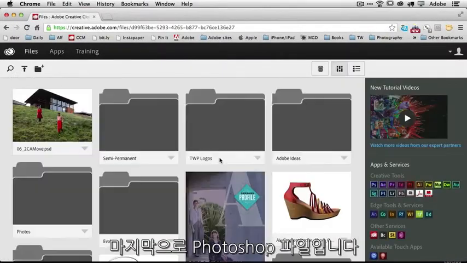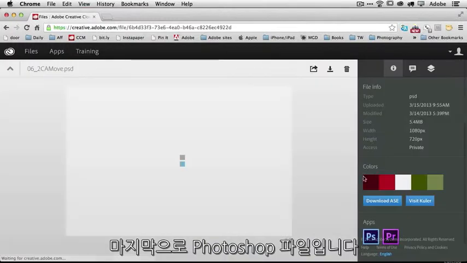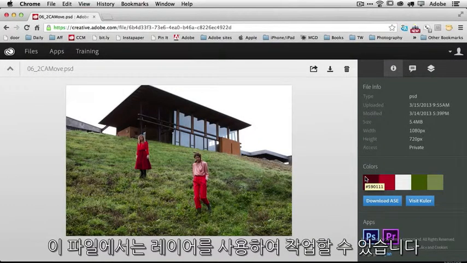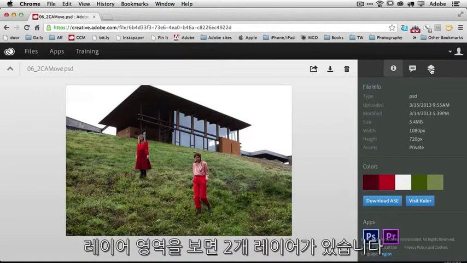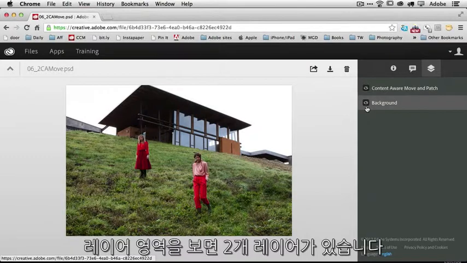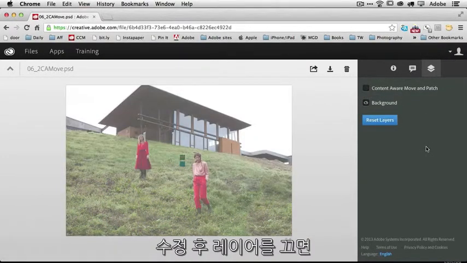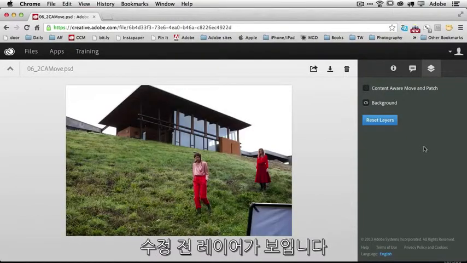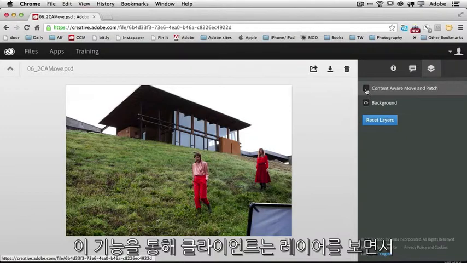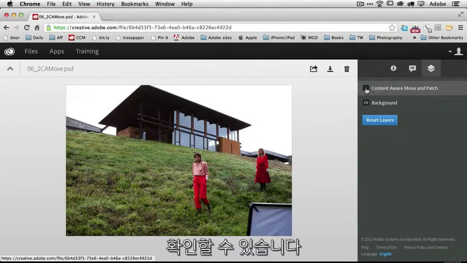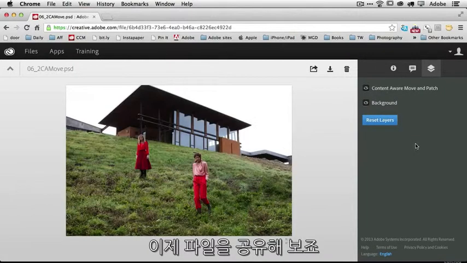And last but not least is the Photoshop file. Now, the Photoshop file has some magic behind it because it actually allows me to work with the layers in this particular file. So I can go to the layers area and see that there are two layers for this file, kind of a before and after. If I turn off the after layer, then I can see the before layer. So this allows the client to actually walk through the layers and see different phases of the design or different concepts.